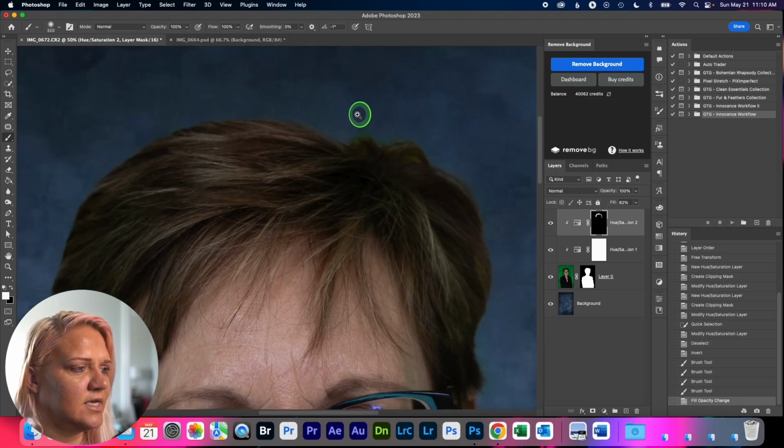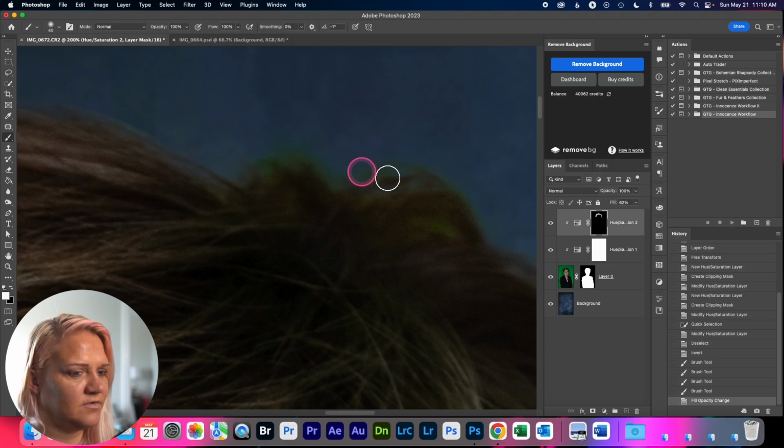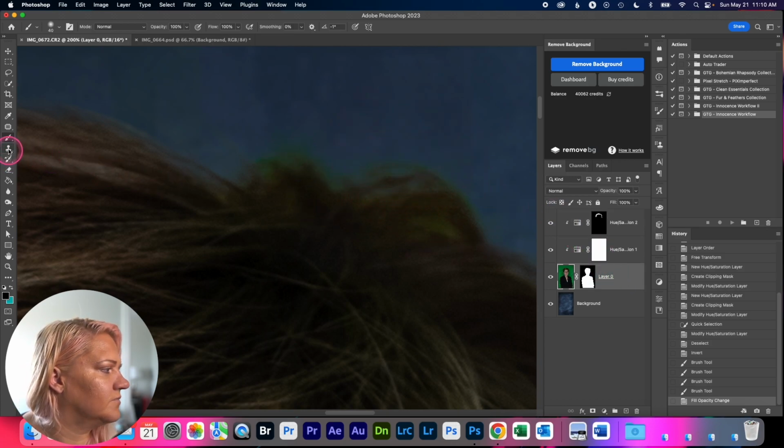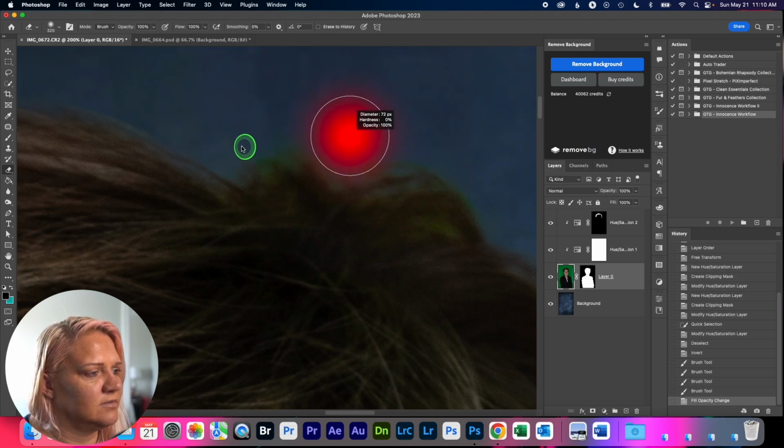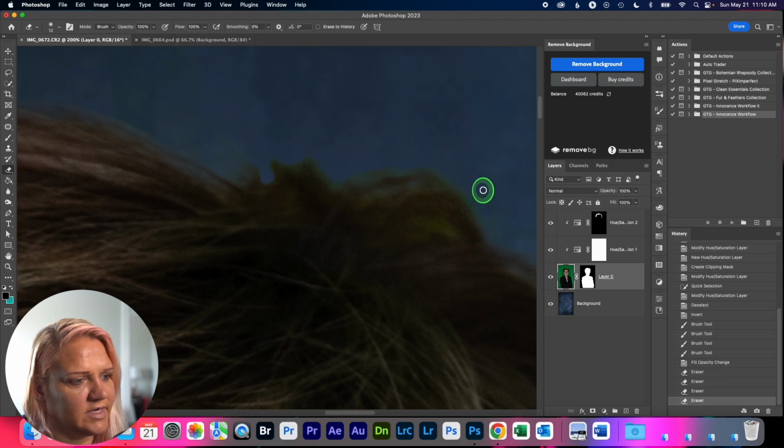All right. Now I'm not sure that this is ever going to leave. What I am going to do is just erase some of it. I'm going to take my eraser and just take away a bit of that if I can. It's not the greatest.